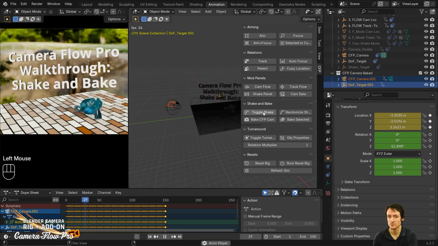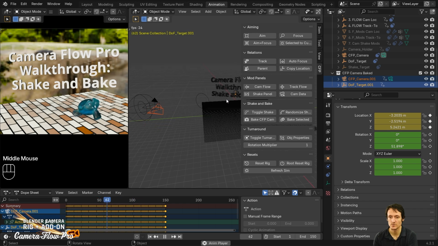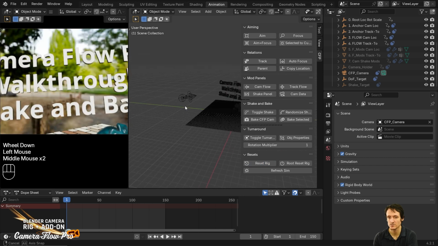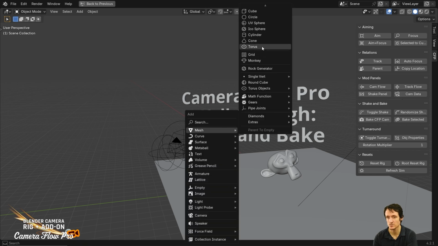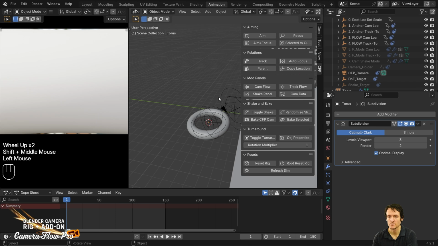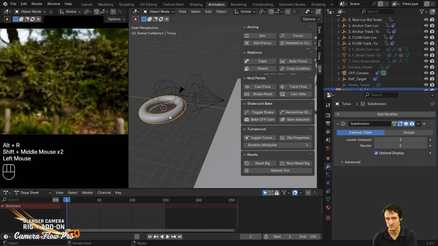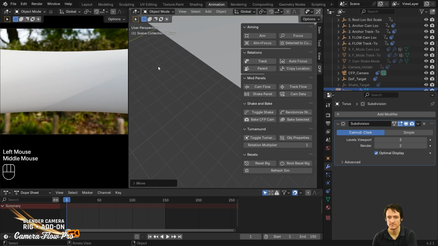So if we toggle our shake back off, we can see our baked camera. Super cool. Now, bake selected, this is a fun one. I'm going to reset the rig and do something unconventional and actually use it to kind of puppeteer an object. So we're going to use a torus, shade smooth. I'm going to clear the rotation of our root, put the donut here on the camera.